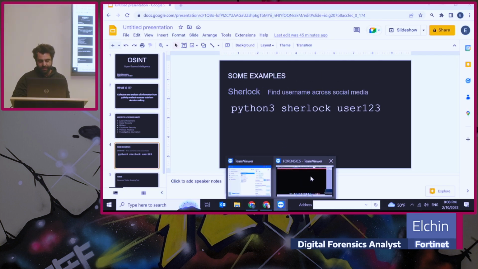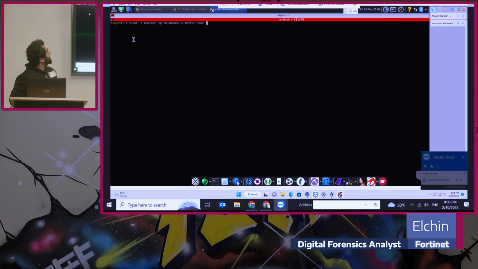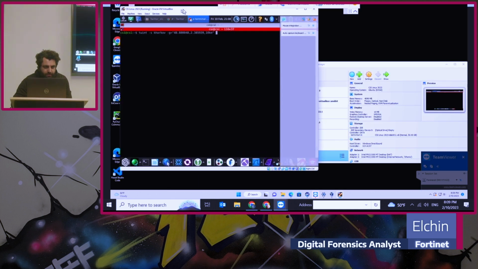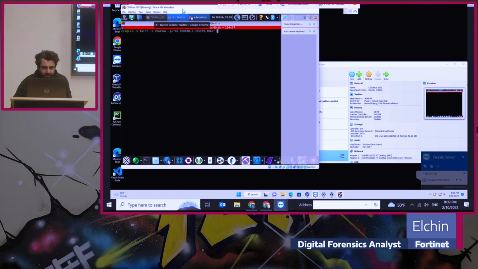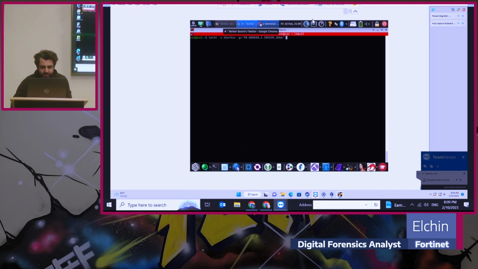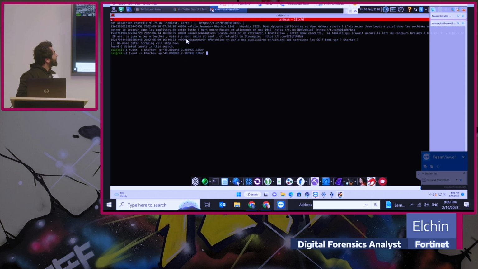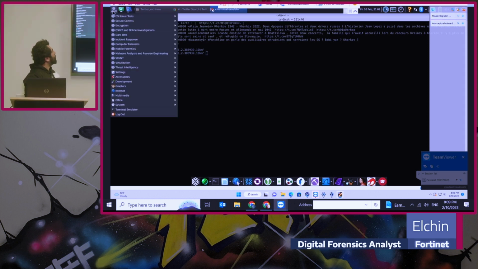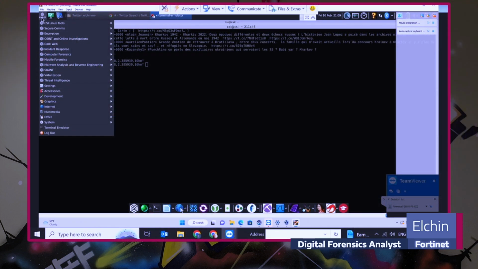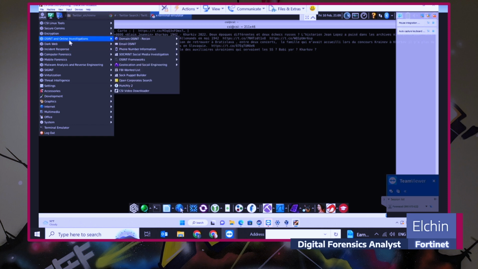Let's see. So we have a CSI Linux. Let me go a little down. So we have a CSI Linux. It's basically a platform of tools for open source intelligence. We have a lot of forensic tools and dark web. So this is basically a social online investigation.